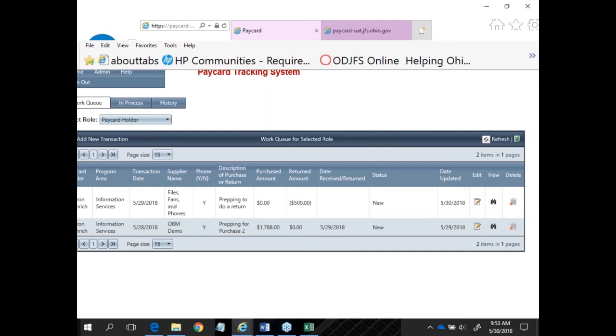The answer is the record goes back to the pay card holder, so it's rejected from fiscal to the pay card holder. The pay card holder gets an email. Mamet's looking at me. I can't remember if we have an email that also goes to the supervisor to let them know that a record was rejected. That one I can't remember.